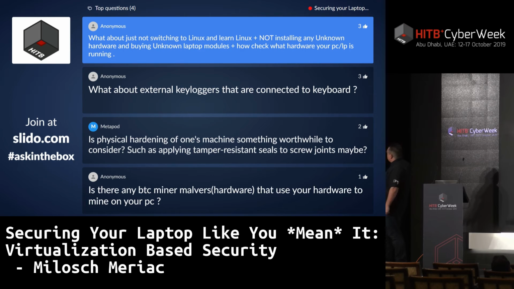What about just not switching to Linux and learning Linux, plus not installing any unknown hardware and buying unknown laptop models? How do you check what hardware your PC or laptop is running? Once your laptop was exposed for a certain time, I think there's not much you can do anymore. So you have to hope, or at some point say, okay, from this point I start trusting the laptop, and then very carefully inspect stuff. But even on a Linux system, this is incredibly hard.